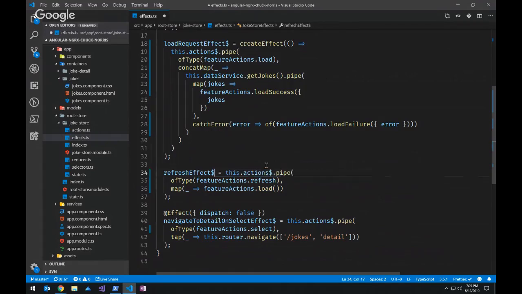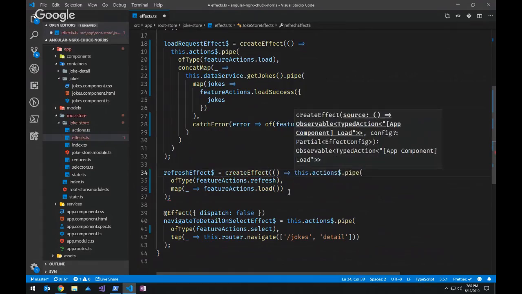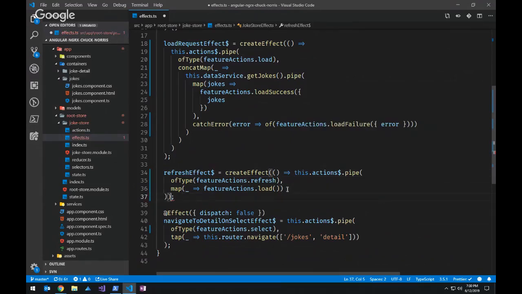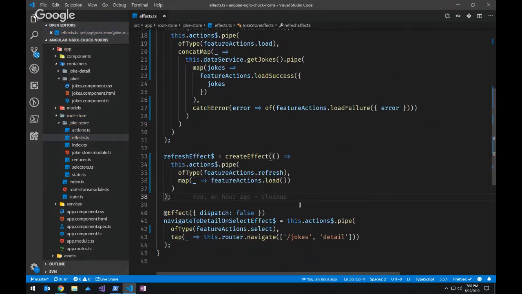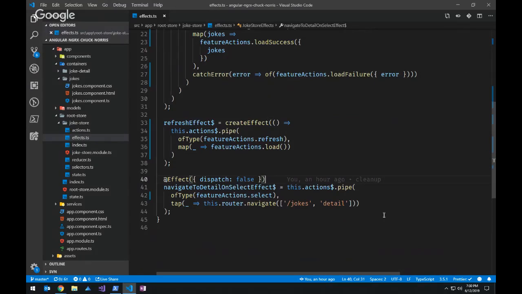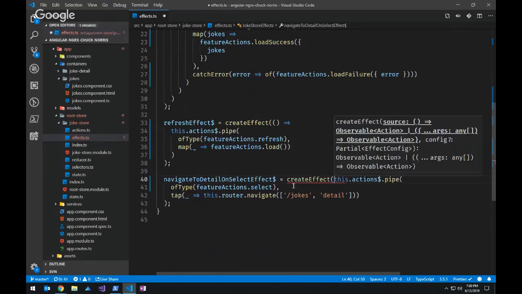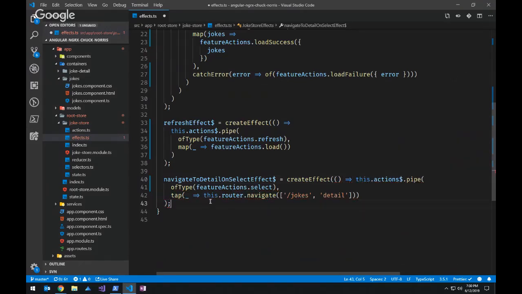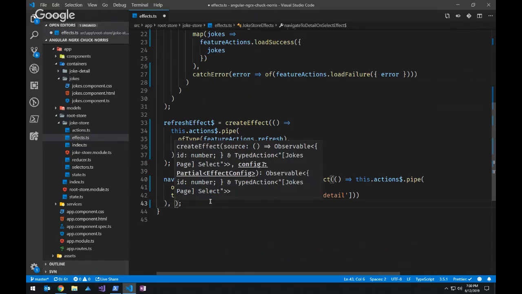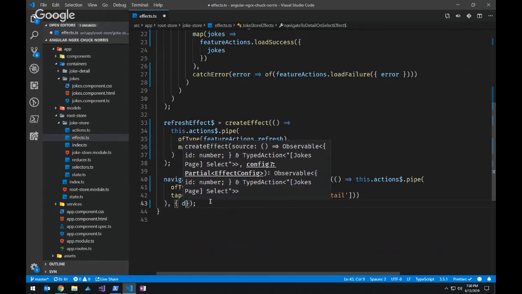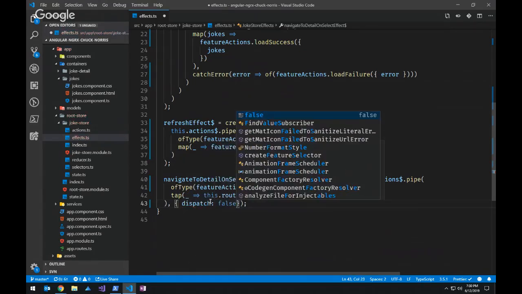Take the type off, create effect, that, boom, it's done. All right. And then the last one is we do need to be able to pass dispatch false to this. So to do that, we'll say create effect, same way, but you can pass an optional config as your second parameter, and you can say dispatch false.